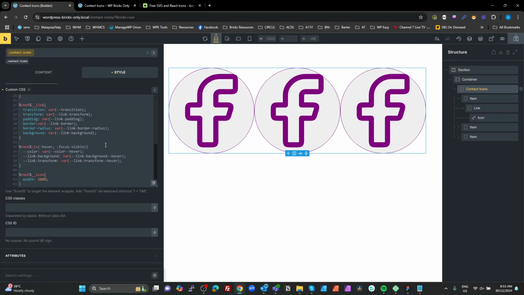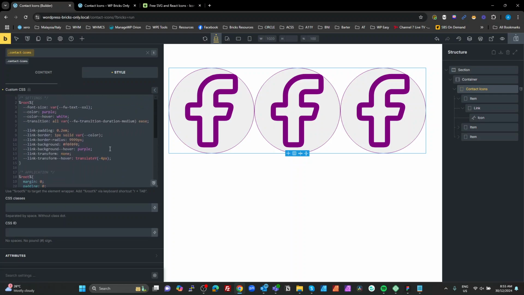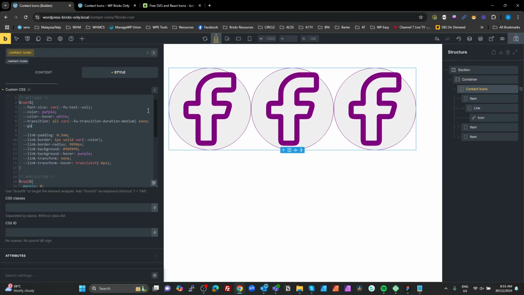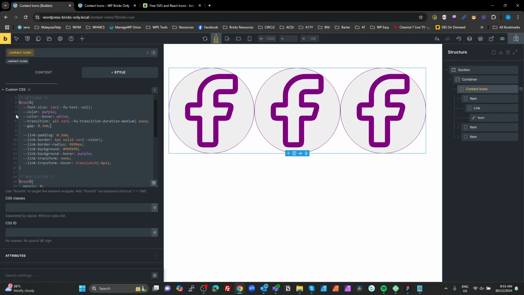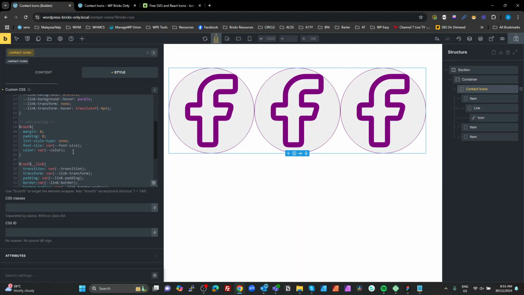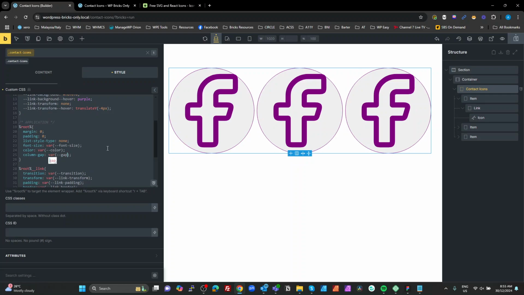Okay, now what else are we going to do here? Oh, we need some spacing, don't we? So let's set our gap, or let's call it gap, to say 0.3 EM. And we're going to use our gap for our spacing. So I'm going to call that the column gap. So I'm on the UL at the moment. Column gap. And we're going to use that same thing for our row gap for when we go vertical. Okay. So there we go.